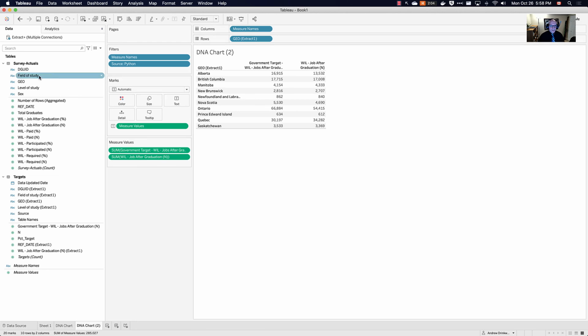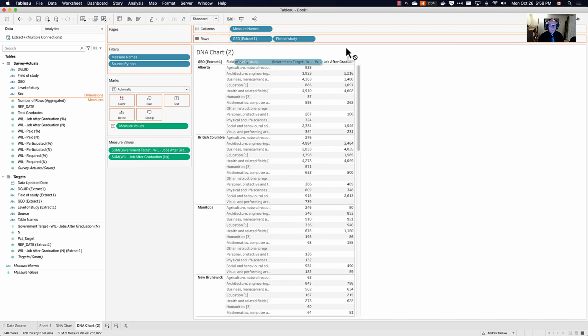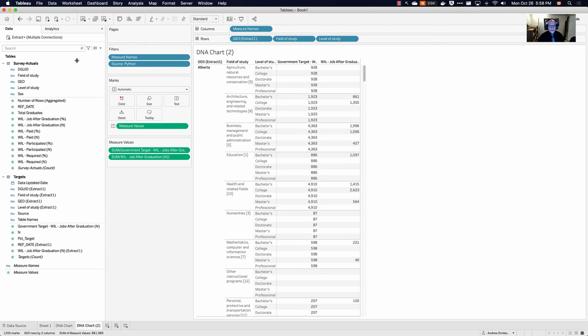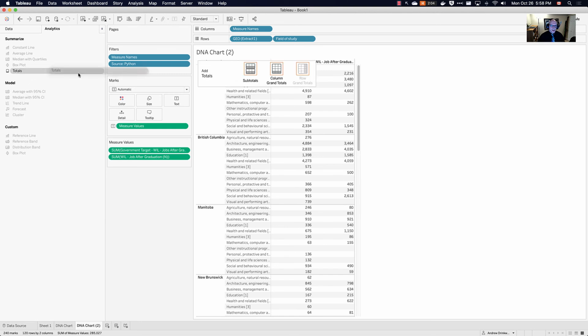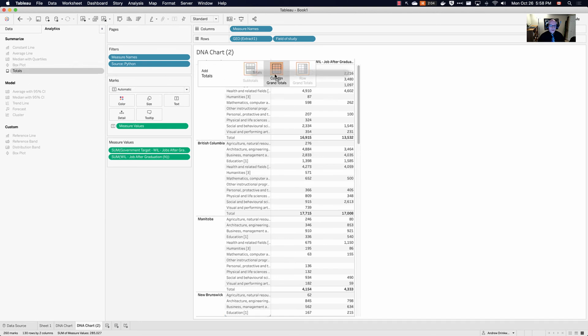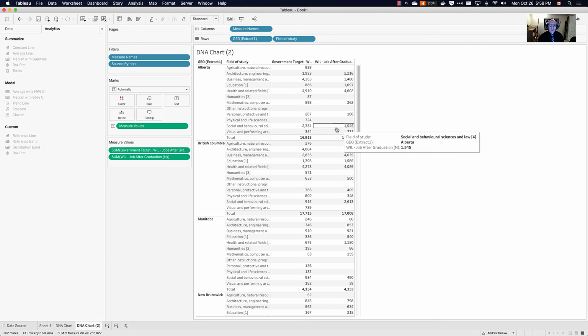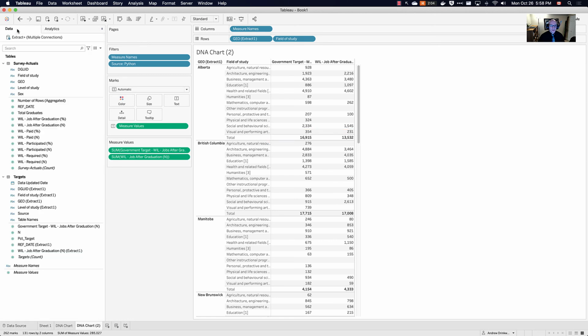If we add additional detail, such as field of study, level of study, we can see now that field of study was a unique value, but level of study is not, because the government isn't targeting level of study in our fictitious example. But we can see that these targets are quite reasonable. If we add our subtotals and our column totals, just for sake of argument, we can now see that our totals are quite reasonable.